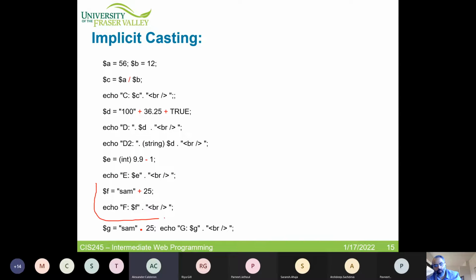Yeah. So let's go on here. What will be here? It would print Sam, like the word Sam, and then 25. So it will be Sam and 25? Yeah. Are you sure? Yeah. No. Can you reconsider your answer?